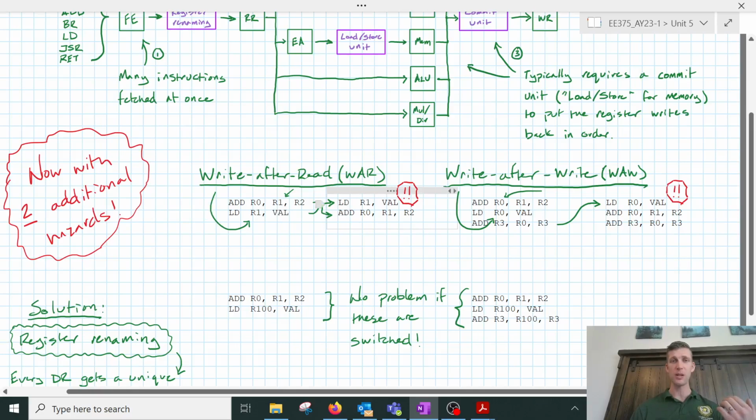But if these instructions execute out of order, then I stomp on whatever value was in R1 that should have been used by this add instruction, and the add here gets the wrong value because R1 has whatever was loaded into it from memory. So that's a no-go. I've got to figure out how to deal with this write after read hazard.